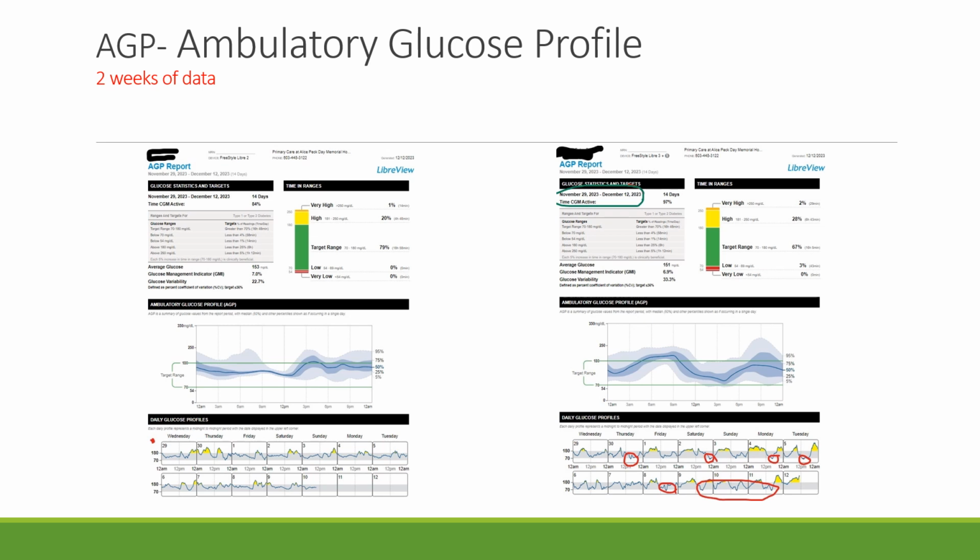So just a quick review: what's being copied into your notes is the AGP report, also known as the ambulatory glucose profile. I want to point out here that the AGP is just 2 weeks of data, and it's the most recent 2 weeks of data. At least that's what we're training people to copy into your note.